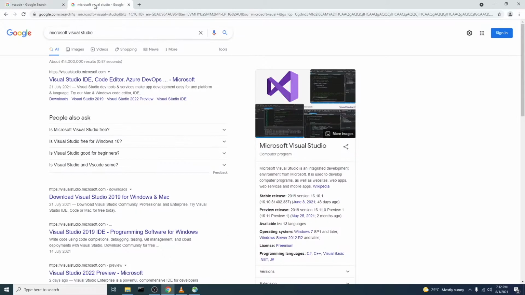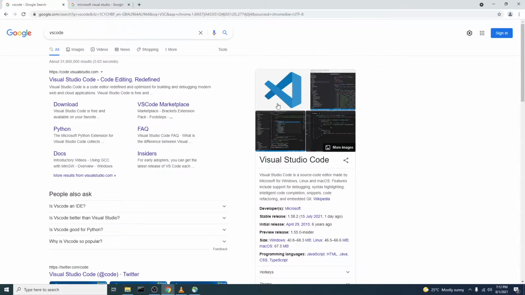The other thing that I want to mention is there is a similar program called Microsoft Visual Studio. So don't get confused, we don't want this one. It's got this purple emblem. That's a whole other kettle of fish, and we don't really want to deal with that. We want this Visual Studio Code. It's this blue emblem.